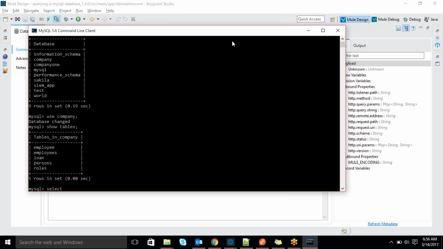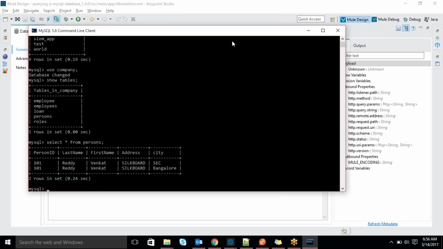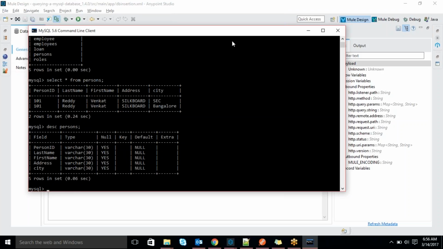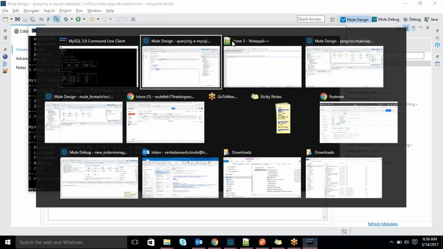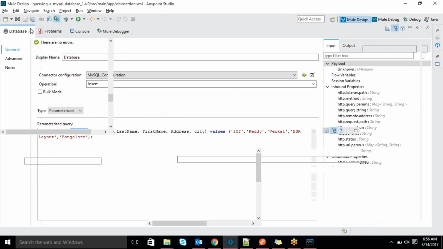The table is persons, so select star from persons table. Okay, as of now we have two records. If you want to see the structure, you can use describe. These are the columns I'm going to insert into. So let's execute, let's run this.